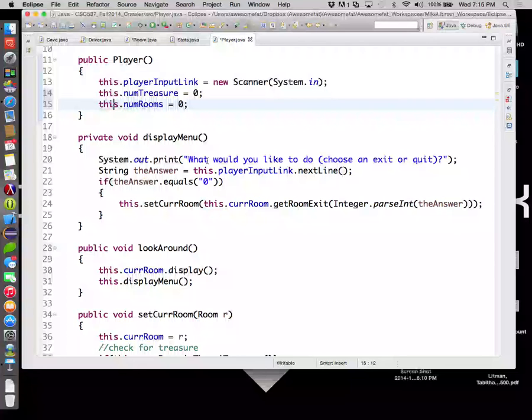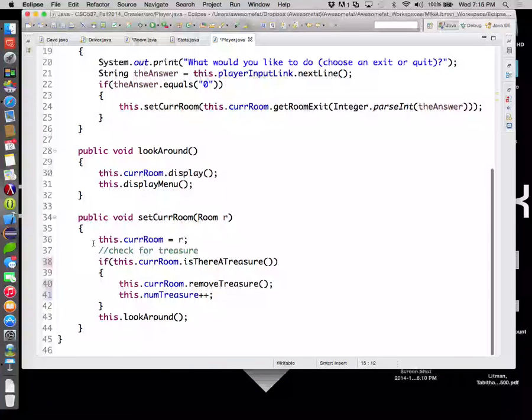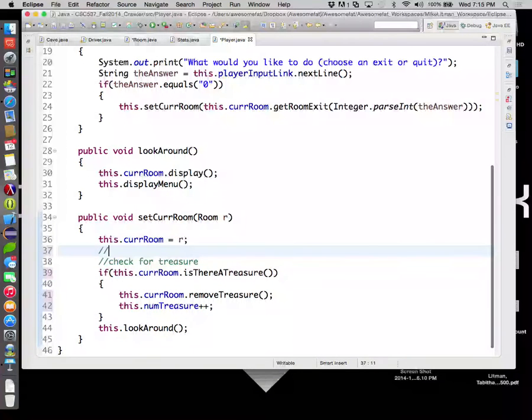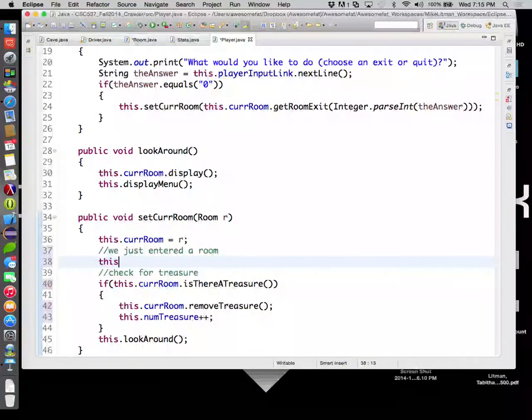It's good to go. All right, so we're going to keep track of our number of rooms. Every single time we enter a room, whenever we set our current room, we just entered a room. So we'll say this dot num rooms plus plus.